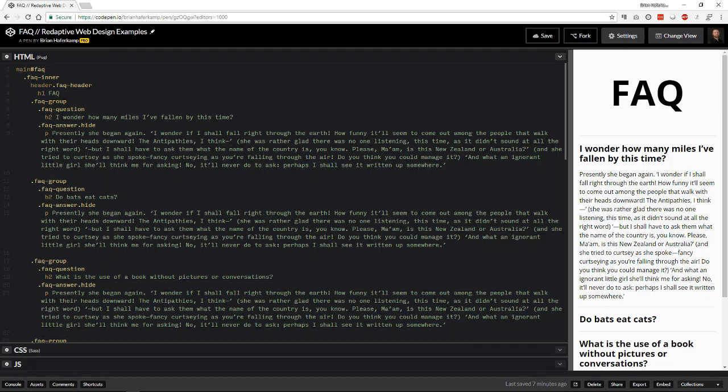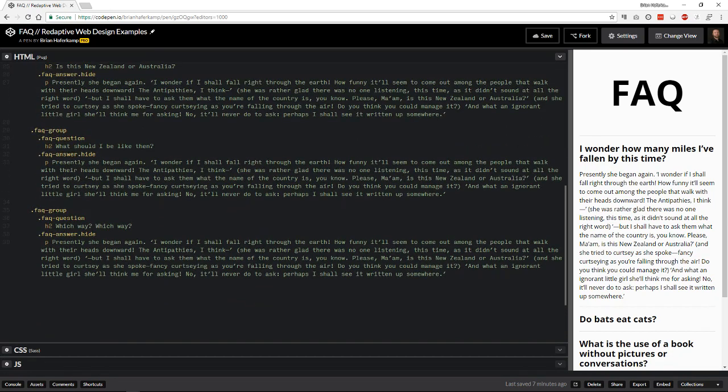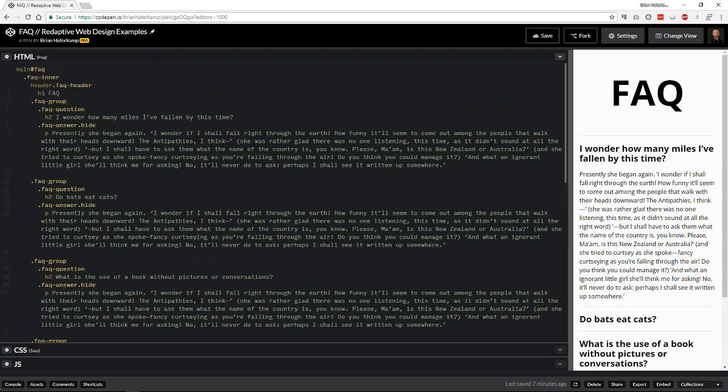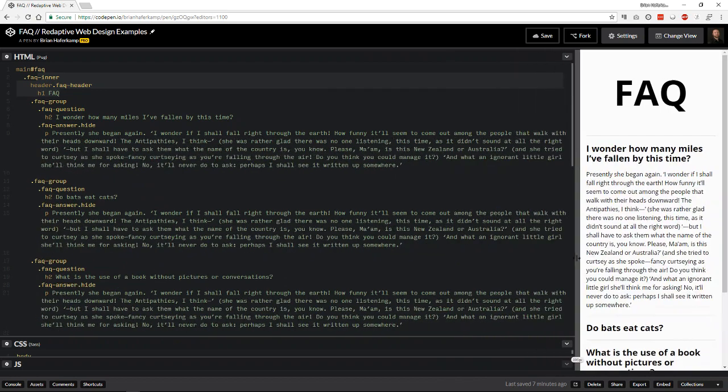So what I've done is I've got the same underlying code here. It's the same group of things over and over again. And then I have a little header, and then I've got an intersection that keeps it centered.